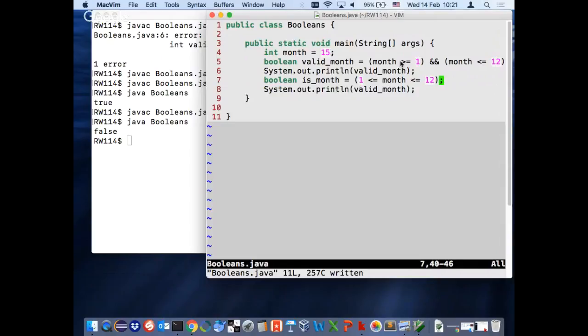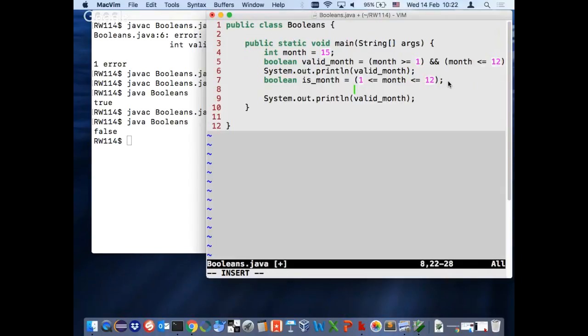Unfortunately, Java is not happy, because if I write this, Java will read it and say, well, that's an integer, comparing it to the integer month. That's fine. We get a Boolean. But then I have a Boolean. And I'm writing less than or equal, and that's an int. And I can't do that. I can't compare a Boolean and an int with less than or equal. So this whole expression is broken.